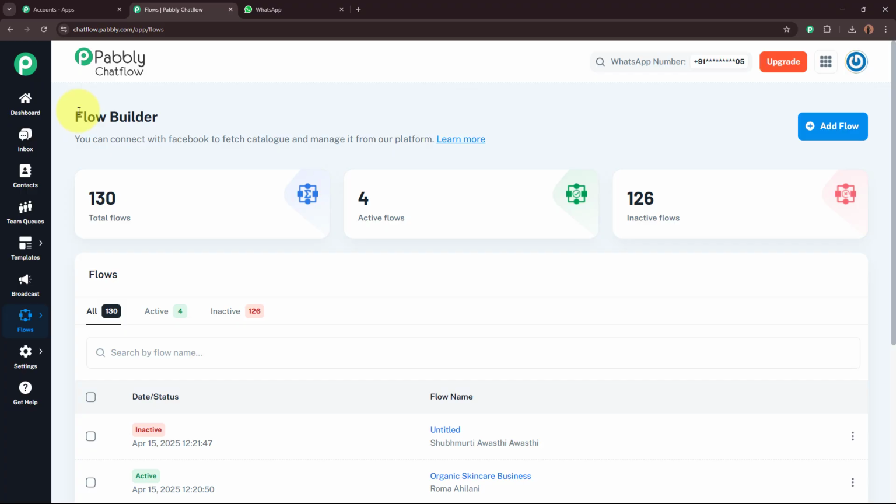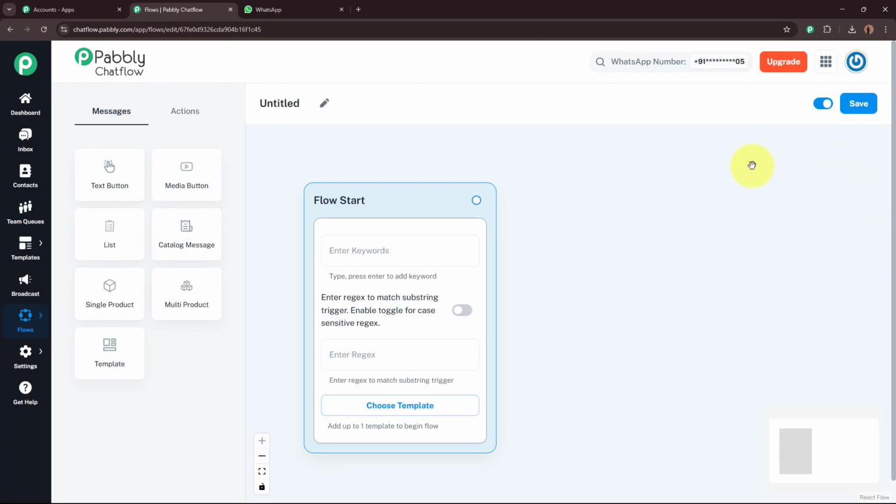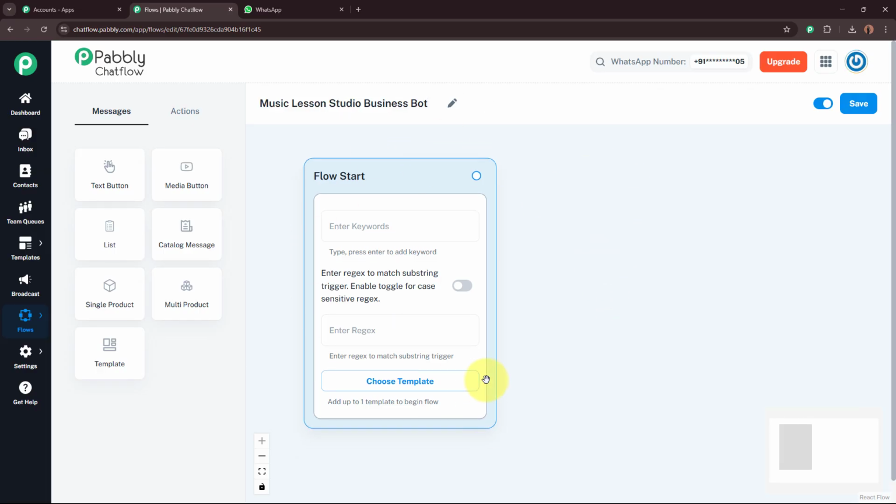And then you're going to land on the Flow Builder page of your Pabbly Chatflow account. And now to create your own new bot, we have to add a new flow. For that, click on this top right corner button, the Add Flow button right over here. As I do that, automatically a new flow is going to be created in our Pabbly Chatflow account. Firstly, let me rename this flow. The name I want to give it is Music Lesson Studio Business Bot. So this is the name that I want to give to this bot. After giving the name, you can see it says Flow Start.